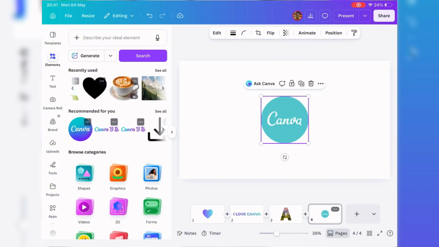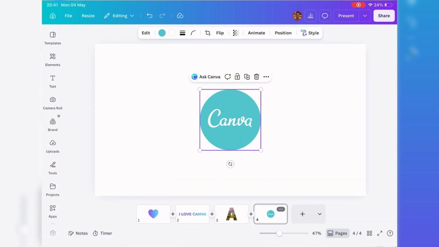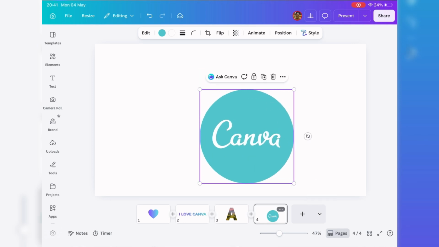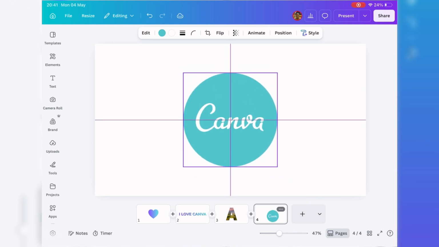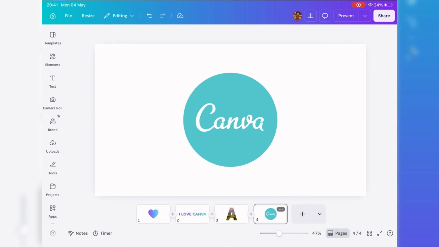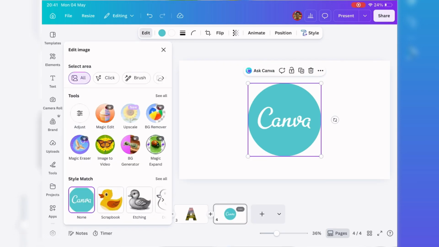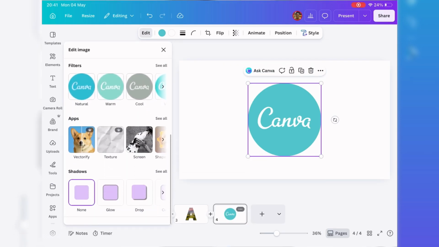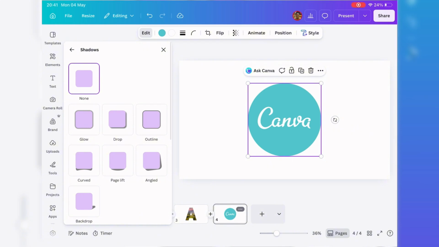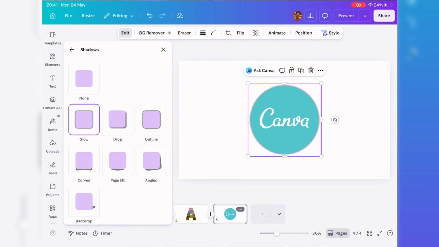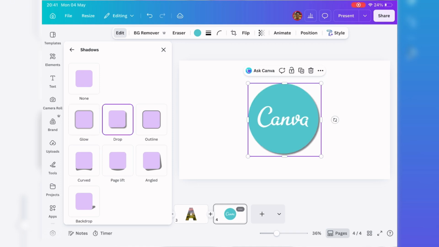So I'm just going to pick this Canva logo, and I'm going to show you how to make it look like it's quite literally standing on the page, and we're going to cast a shadow of the shape of this logo onto the canvas. So now you're going to go to edit. In that same menu, you go to edit on the left, and when you scroll down, you will see a shadows menu.